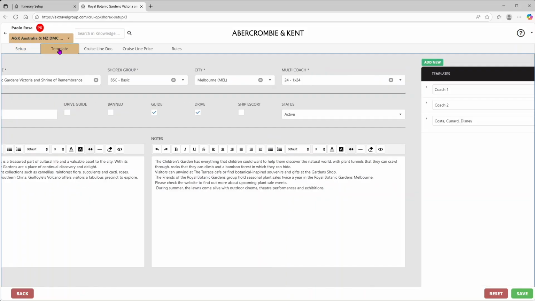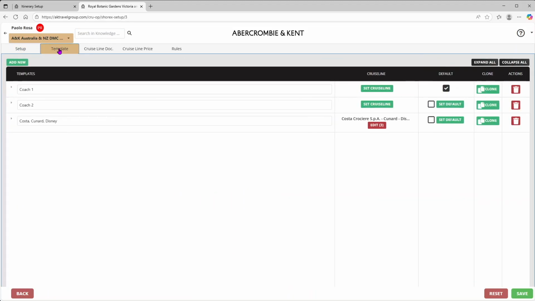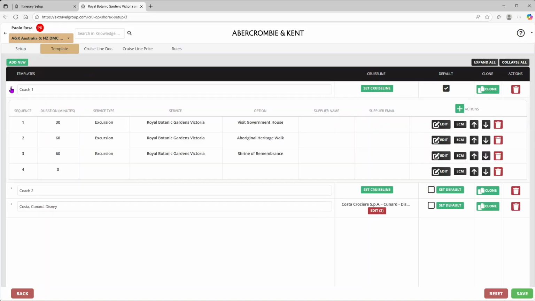Under the Template tab, you create the templates for the Shorex. You can have multiple ones, like you see here. Let's open one already created. Here you set the sequence of events of this particular template. First, we visit the government house, which takes 30 minutes. Then we do the heritage walk for 60 minutes. And then we visit the shrine.